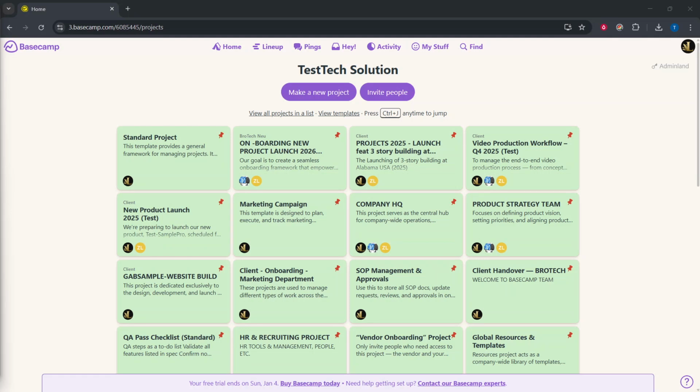In today's video, I'm going to teach you how to export Basecamp data: messages, to-dos, files. We're going to use Basecamp's built-in export, which gathers your messages, to-dos, schedules, and attachments and packages them into a single zip file you can download. This is the most straightforward way to back up your work or move it elsewhere.